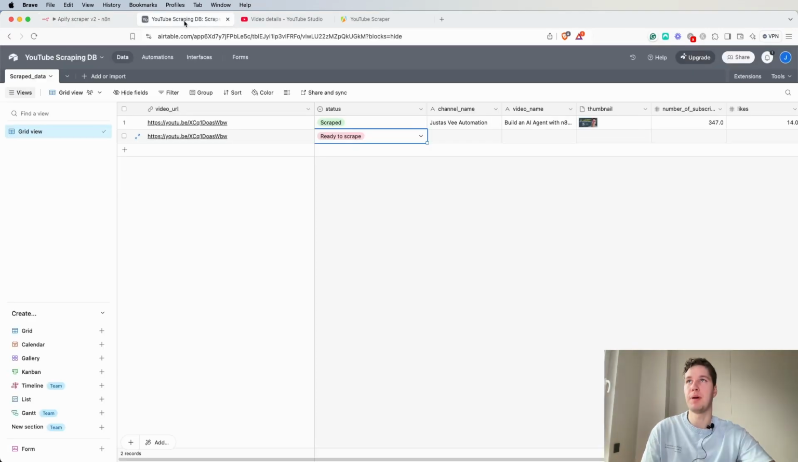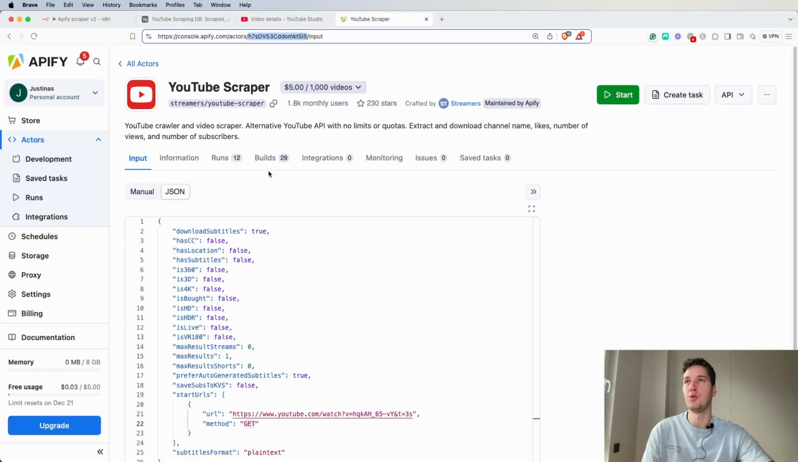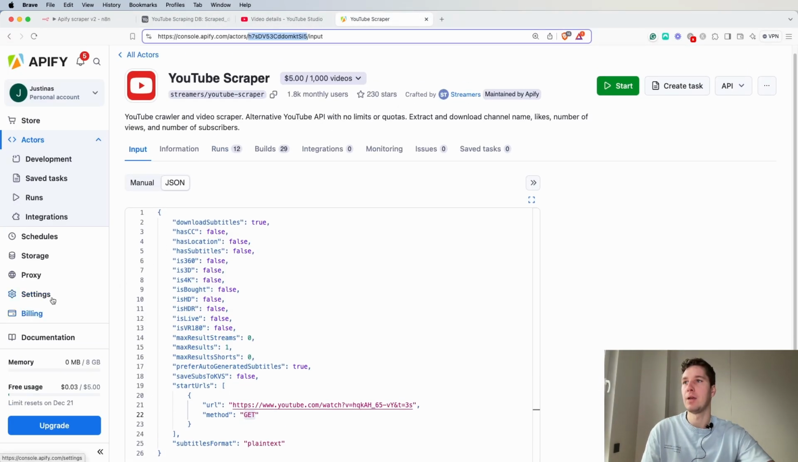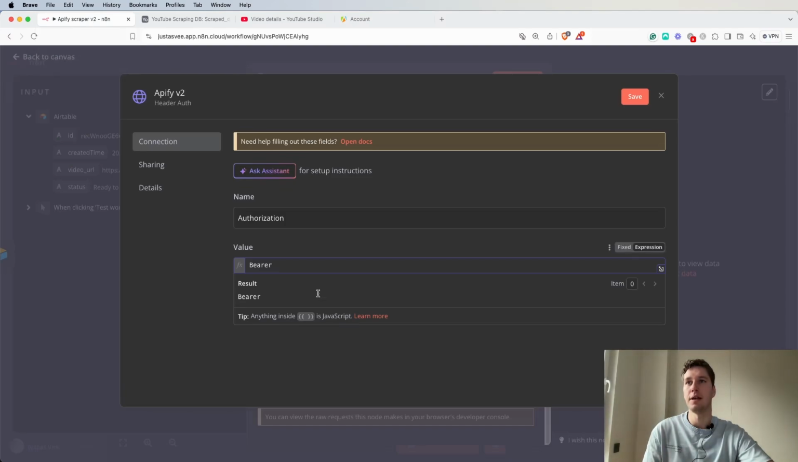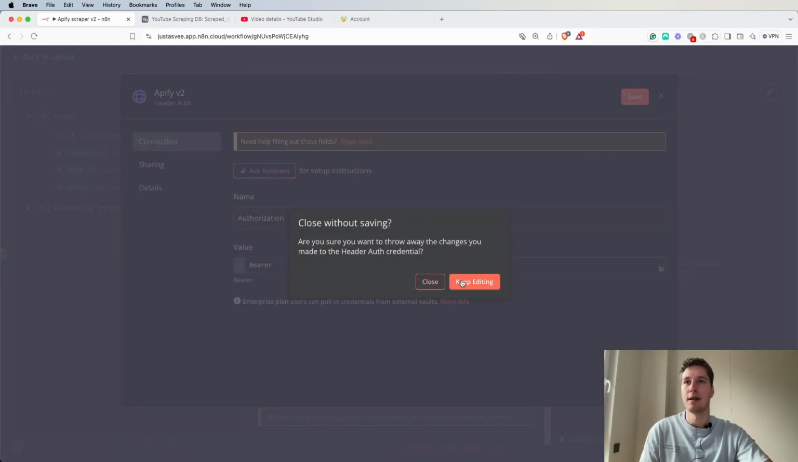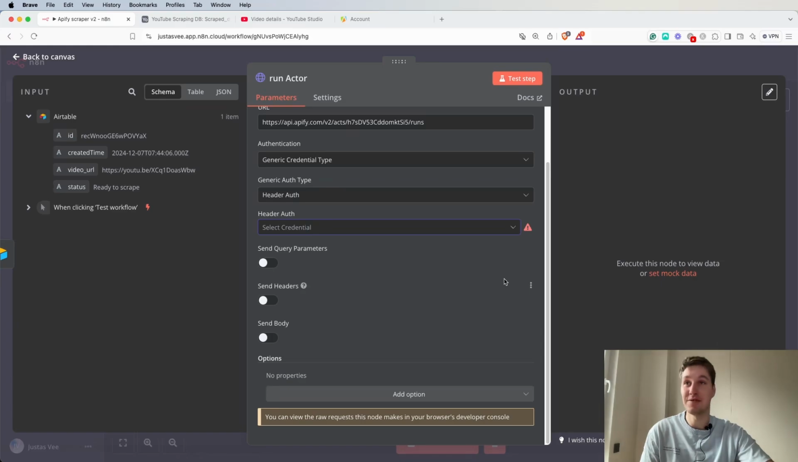Then let's go back to Apify. You need to go to settings, API and integrations, and over here you have personal API tokens. What you have to do is copy this, go back here, paste the token, and save it, and it's going to establish the connection to Apify, which you can reuse later on. I'm not going to paste it here because you would be able to see it, and I don't want to edit this video. So let's say we've set up the credential.